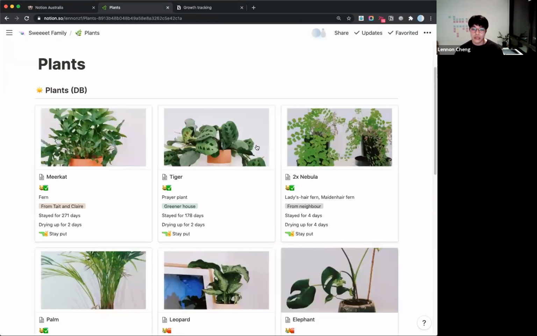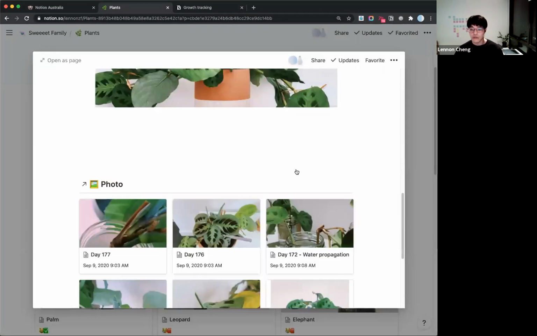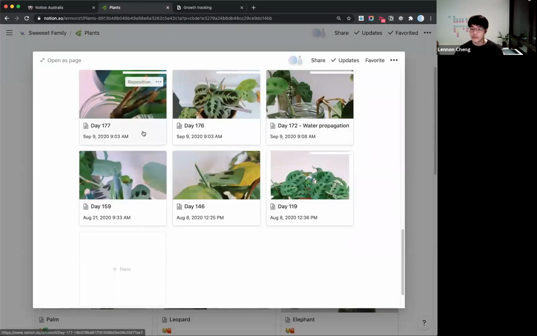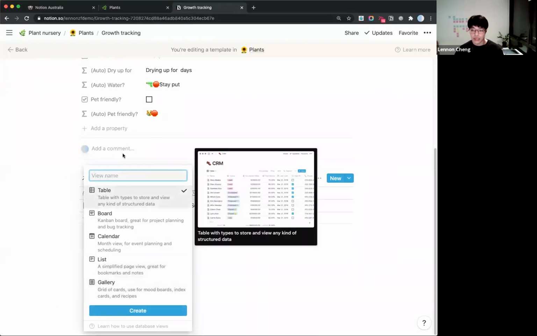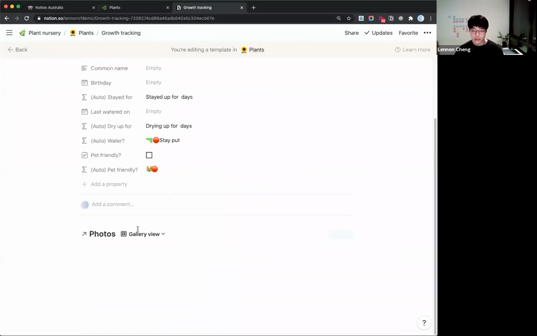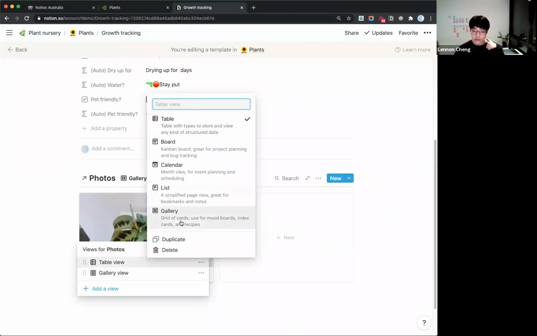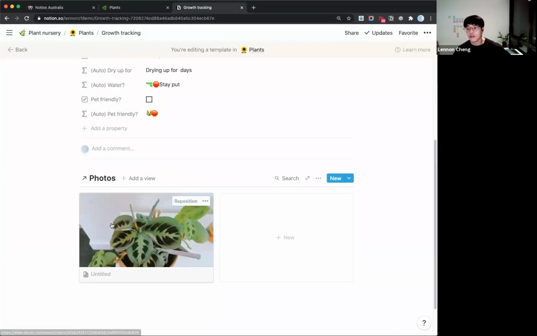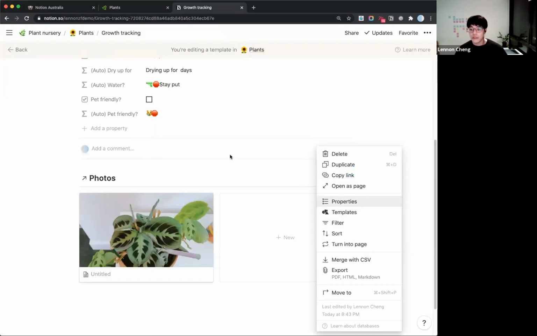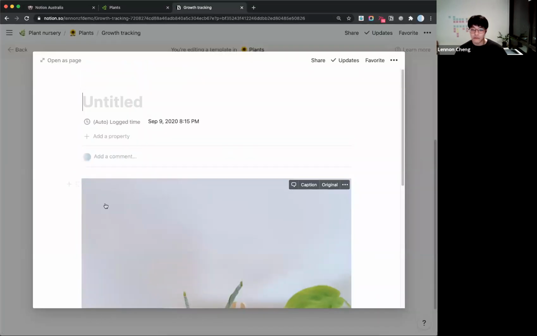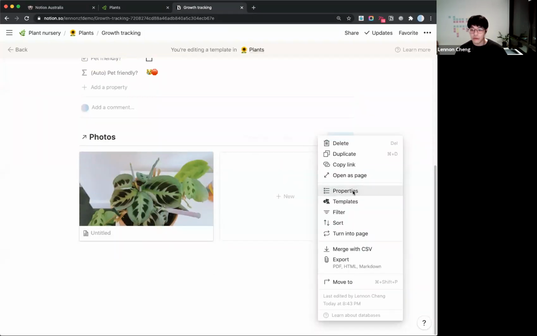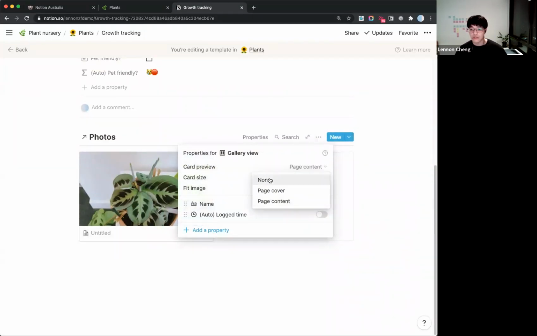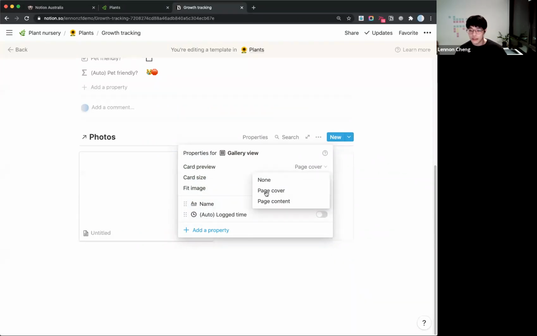Again, if we take a look at the tiger here, what I'm using again is kind of the gallery view. So I'm gonna create a gallery view. Again, click on this, select gallery view, and then I'm just gonna get rid of the table view. And you'll see it automatically detects the content. So this time, the photo is showing up because 1, this photo is within this little content area. And 2, it's because in the property, it's showing page content. So if we change it to page cover, it will not show anything.